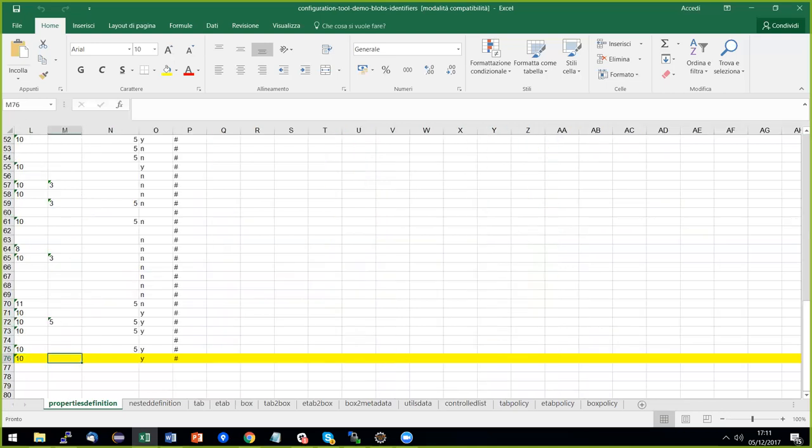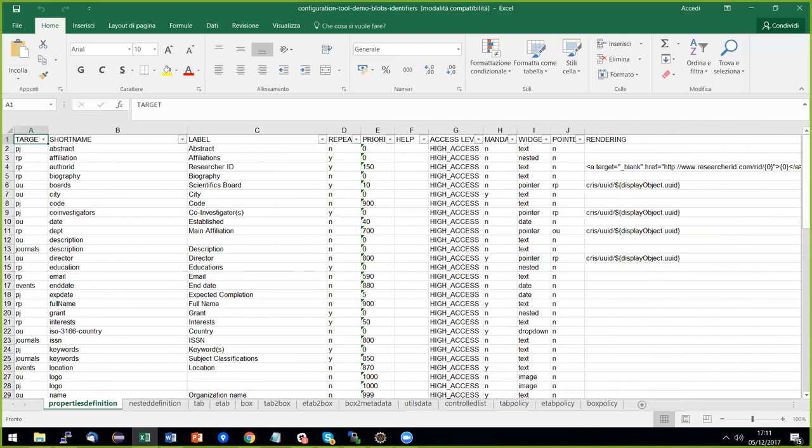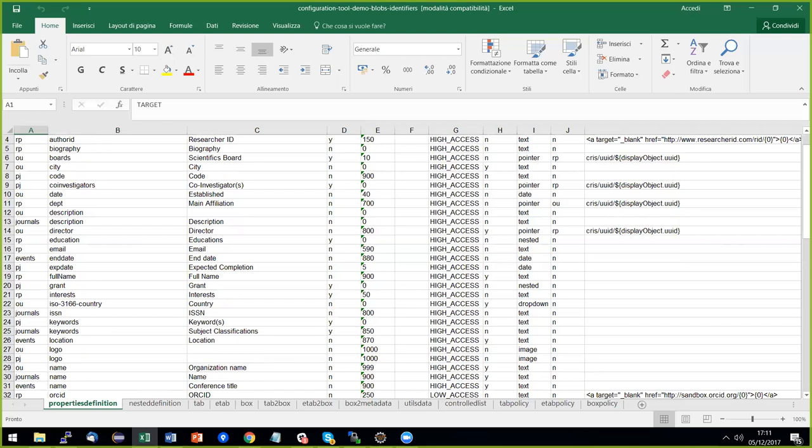The additional columns are all related to the styles that you want to give to this information in the public view. So if you check, you see the label styles, and the width of the field, and things like that. So here we define the new property, the new field blogs. And we need to say that these blogs are included in a specific box.